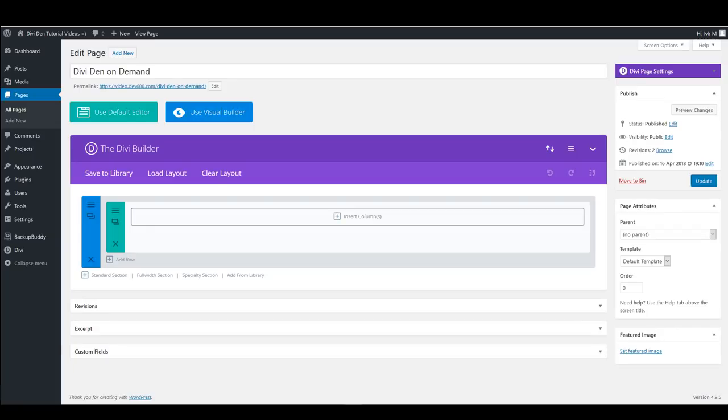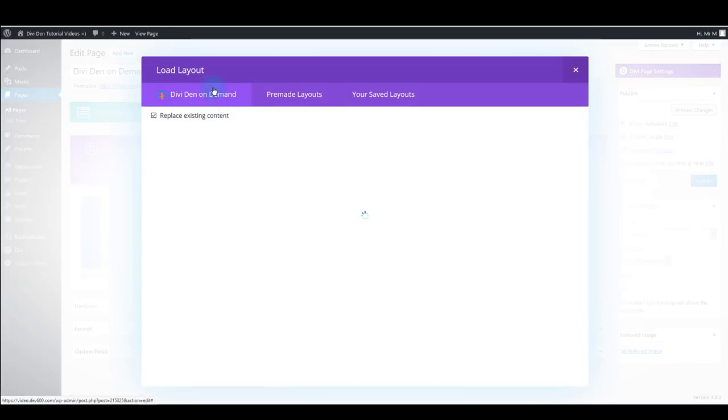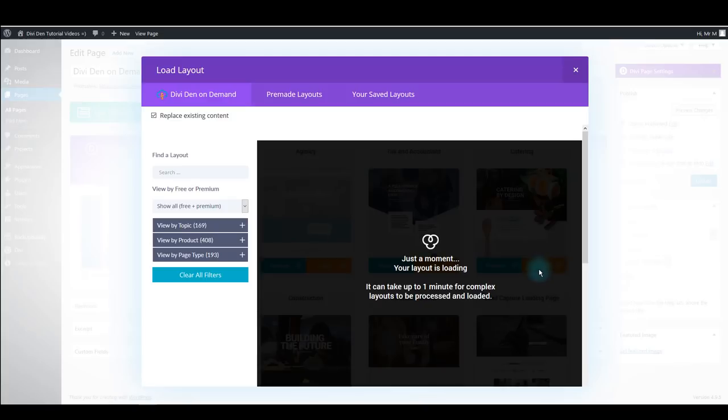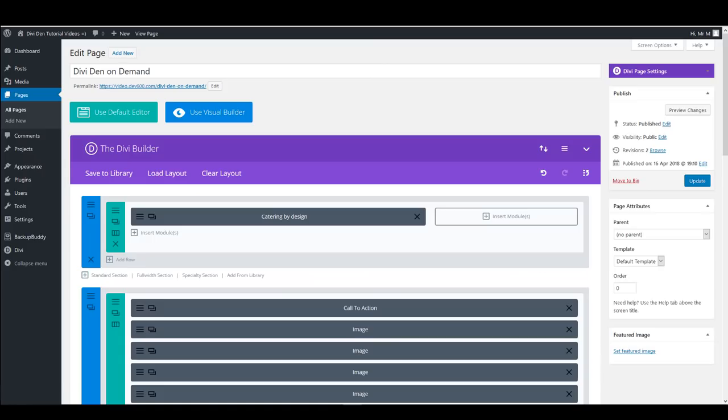Also, you can load the layout directly onto your page. While you are on the Edit Page screen, click Load Layout. Make sure that the Divi Den On Demand tab is selected. And again, you will see the same interface as earlier. Once you have found the layout you want loaded onto your page, simply click the Load button. Wait until it's loaded onto your page, and in just a few moments, your page will be ready.